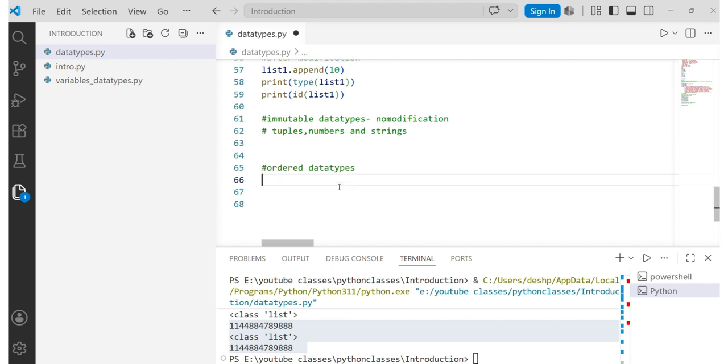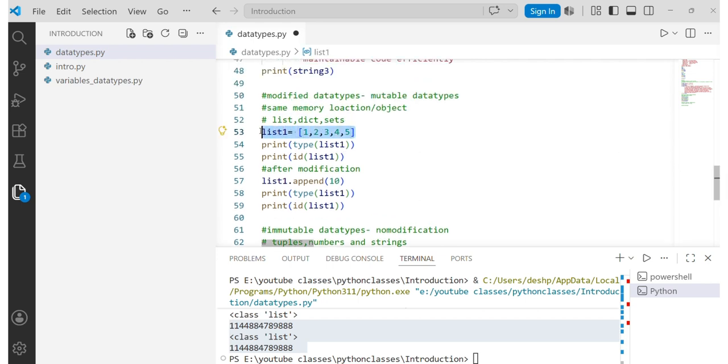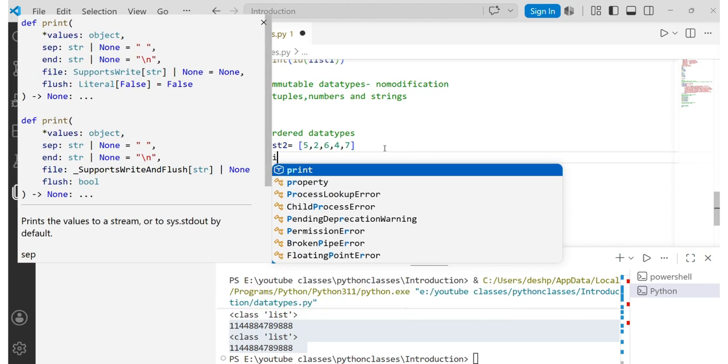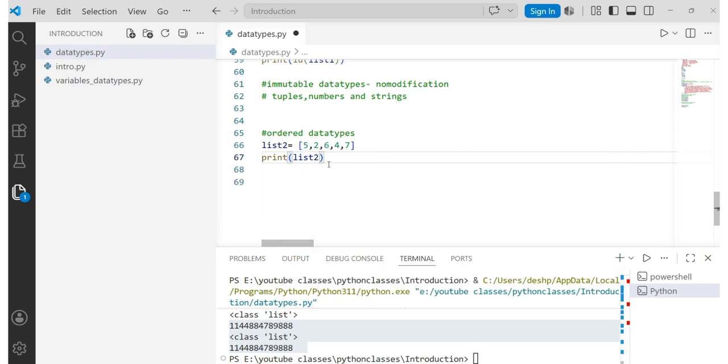Ordered data types, I will explain using an example. Say we take list 2. Let us change the numbers to 5 2 6 4 7. Okay, so let us print list 2 and check the order.